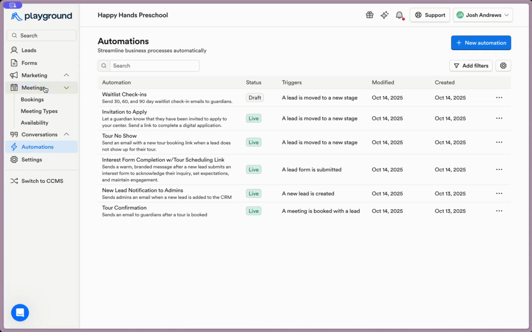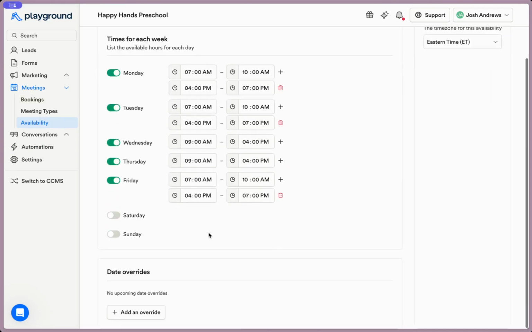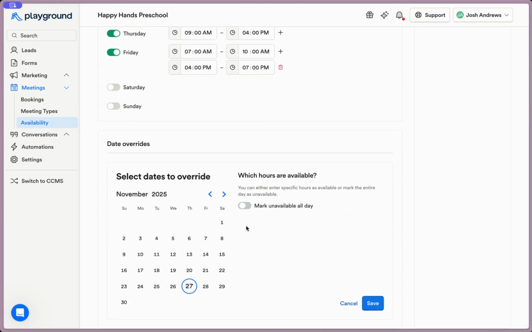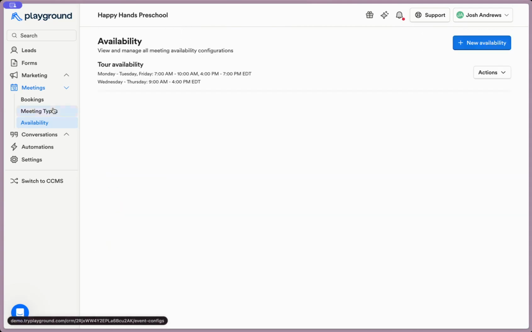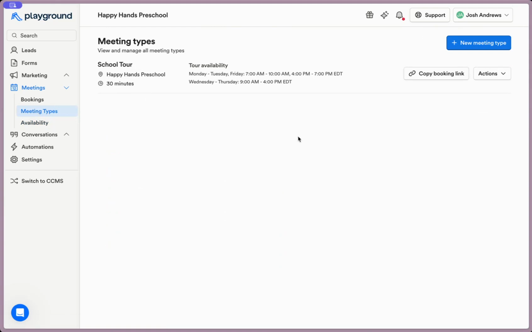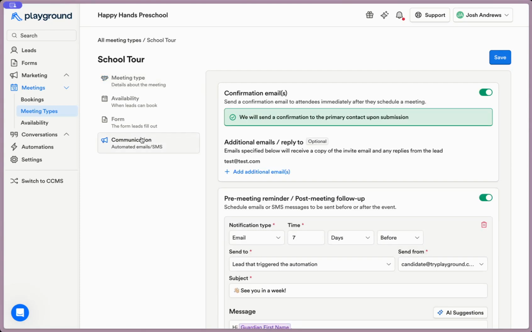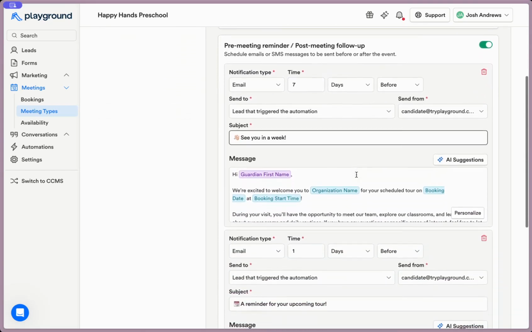The dates that are available for your tour are controlled by the availability that you'll set up. You can also mark certain days as unavailable. For example, if we'll be closed for Thanksgiving, we can mark that on our calendar. The length of your tour, name, and other details are set up in your meeting type. Here, you can also create tour reminders, improving the chances that your lead shows up for their scheduled tour.